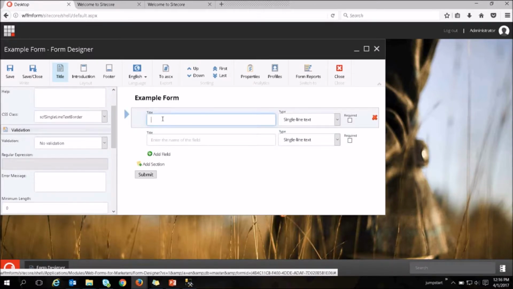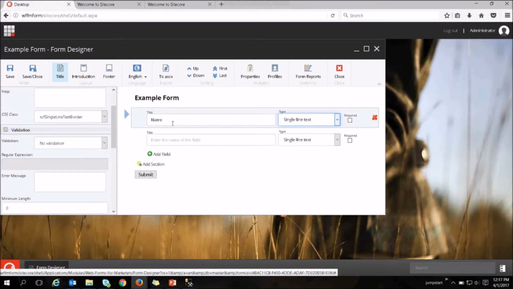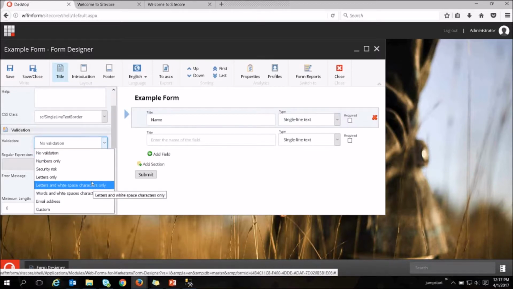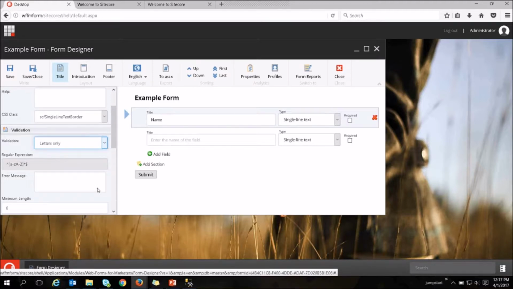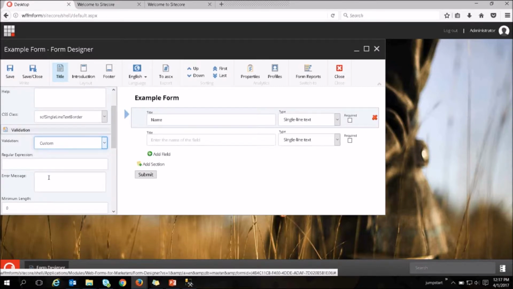Suppose the first field is, I would say, the username. I'll just give it as name, and I will give a single line text. Suppose I want this particular field to be validated. Since it is name, I will be saying letters only, as Sitecore again has these default validations present here. You can click whichever based on your requirements. I'll be clicking letters and white spaces only. And suppose you want to create your own validation for each of the fields, you can just click on this custom validation field and give the regular expression, and it will be validated.